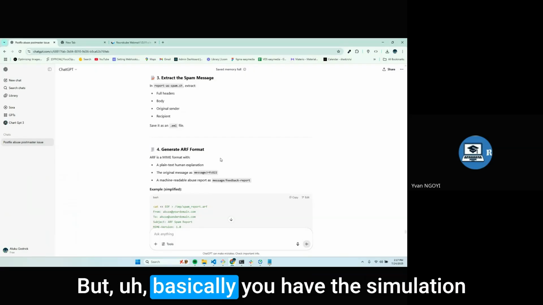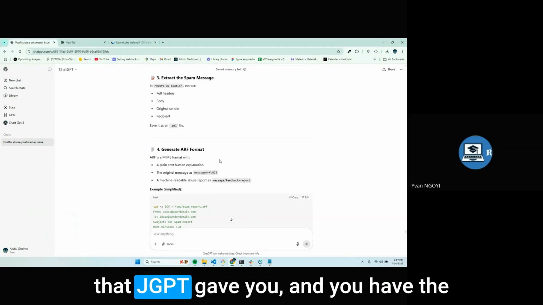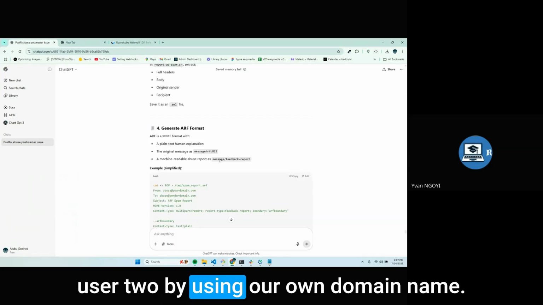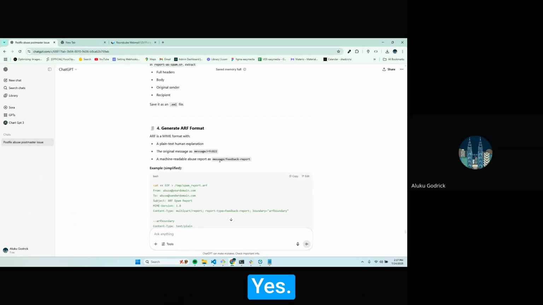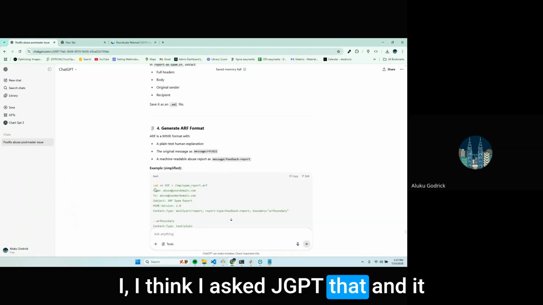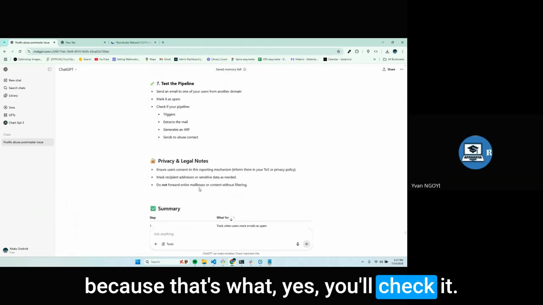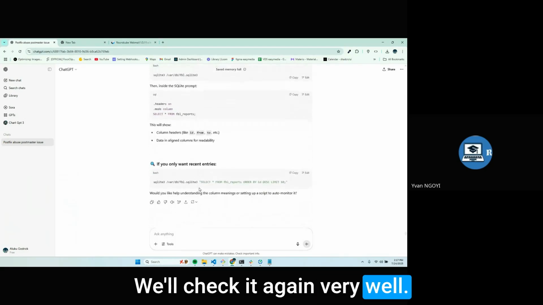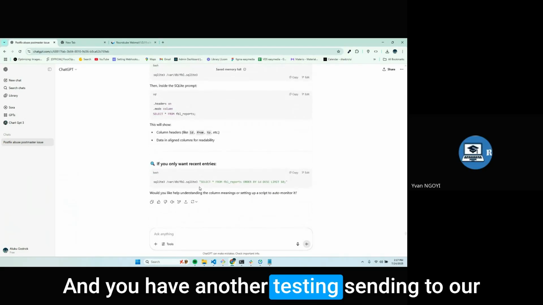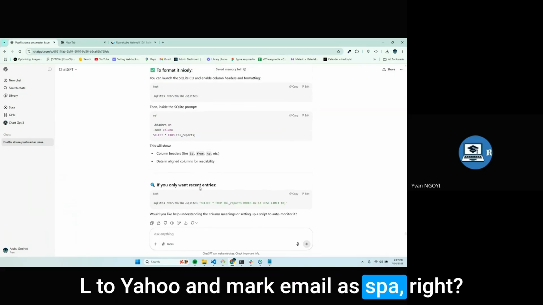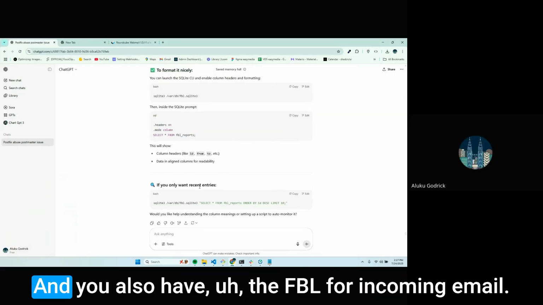But basically, you have the simulation that ChatGPT gave you, and you have the scenario that I have seen from user 1 to user 2 by using our own domain name. I think I asked ChatGPT that and it gave me exactly the same simulation. That's why you will check it again very well. Then you have another test, sending to AOL and Yahoo and marking email as spam, right? And you also have the FBL for incoming email.